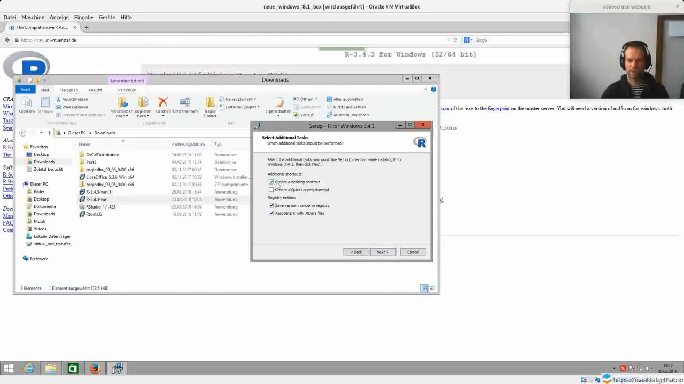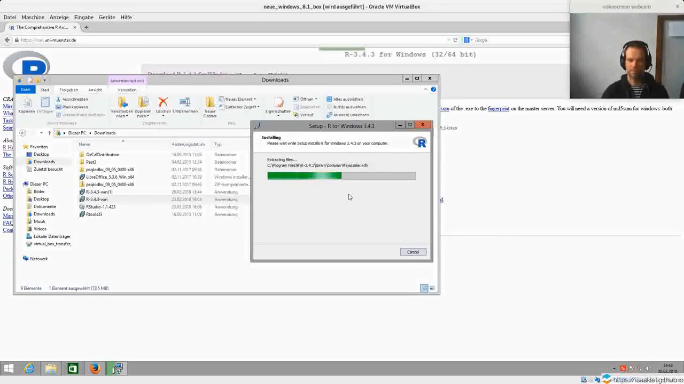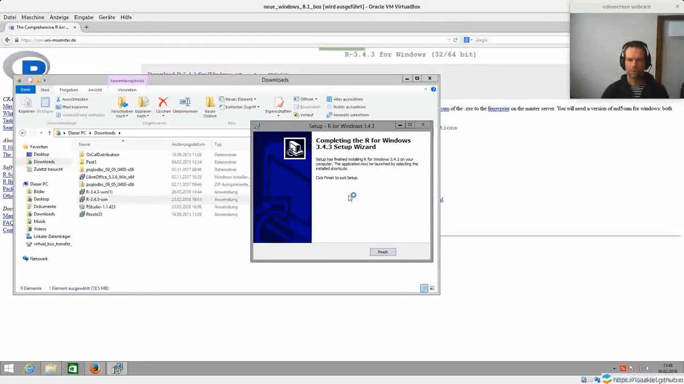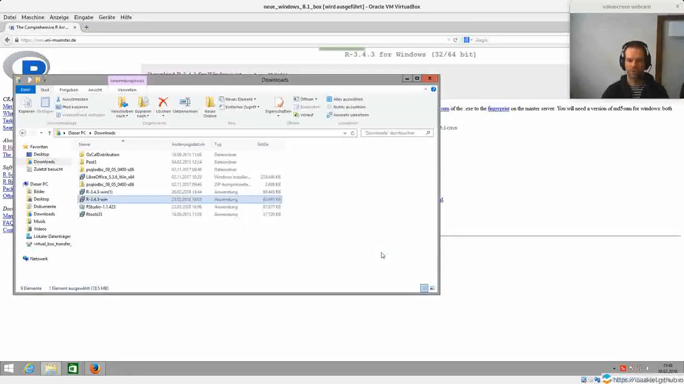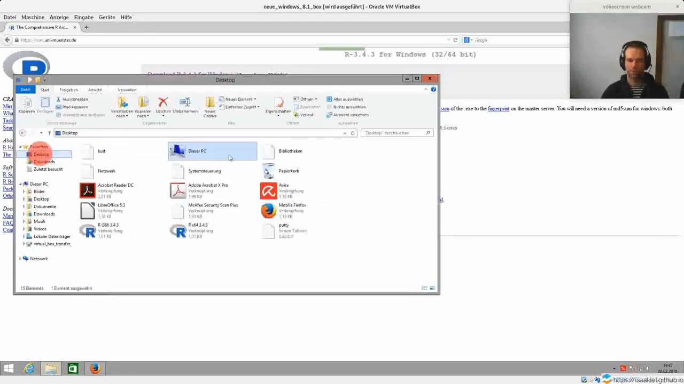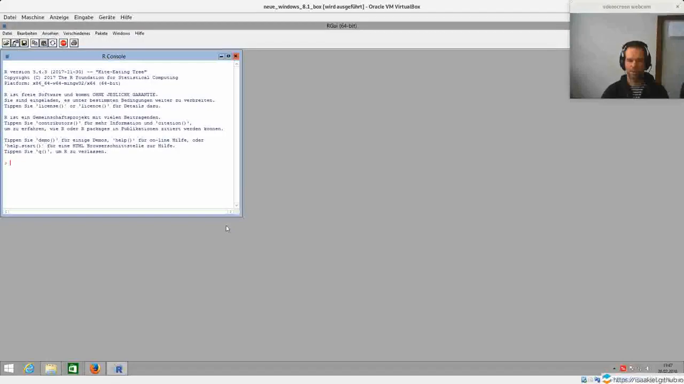You can also select if you want to have some shortcuts here. Also the best option is to leave it like it is and go for it. So now we have installed R with the default settings on our computer, and we can finish that and go to the desktop. There we should see the shortcut to R. We can start it by double clicking it.